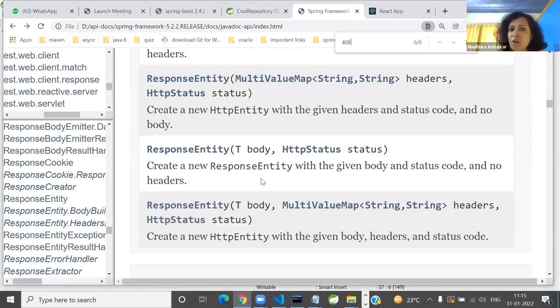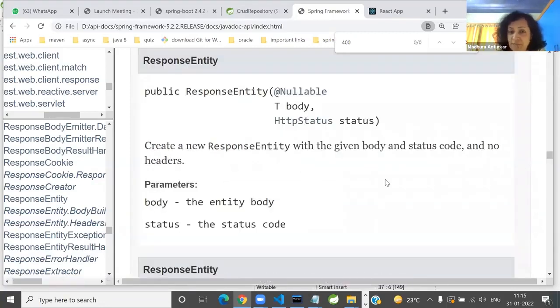But if you just want to convey the body content and HTTP status code, this is the constructor to use. Got this? So if you use this constructor, what are the two arguments you are looking at? It's a body content T and HTTP status code as per your requirement. You got this? Understood the constructor? Okay, so what is it you are adding here? At nullable means body can be null, but practically speaking, we will not give a null body.